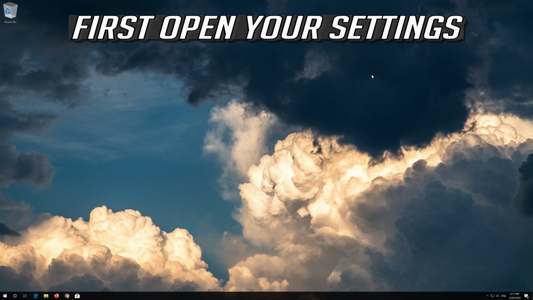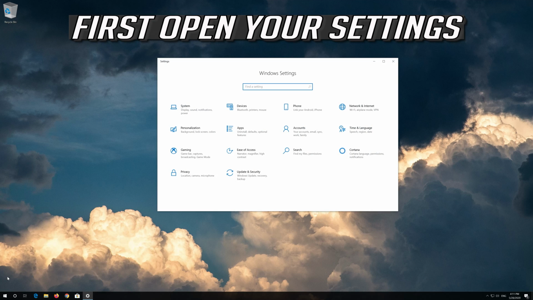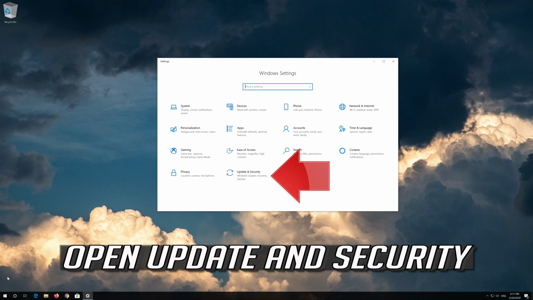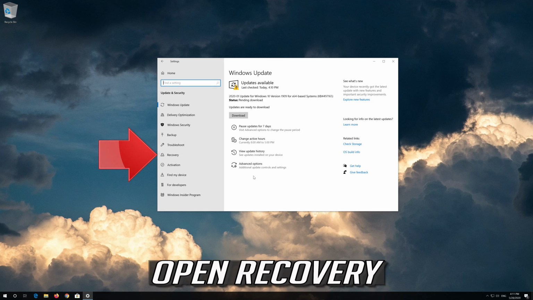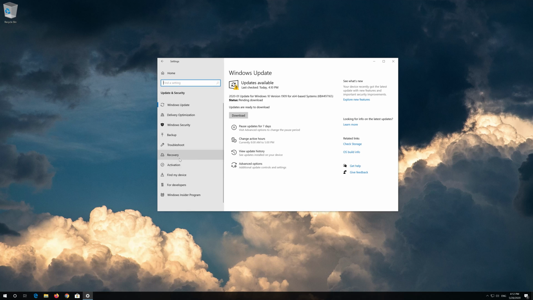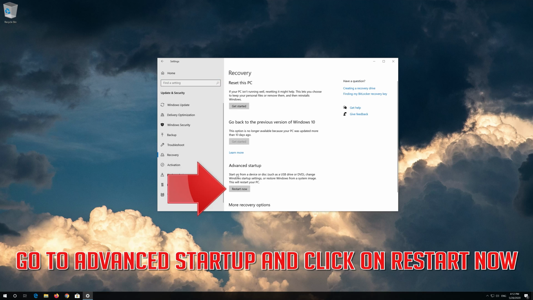If that didn't, first open your settings. Open Update and Security. Open Recovery. Go to Advanced Startup and click on Restart Now.